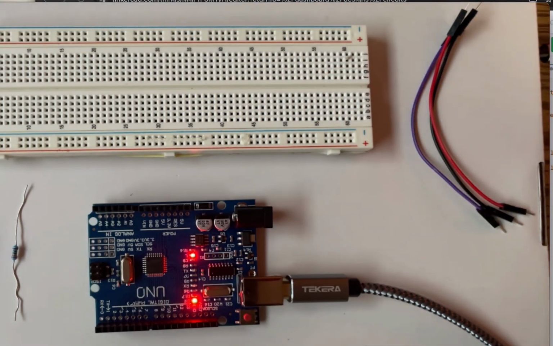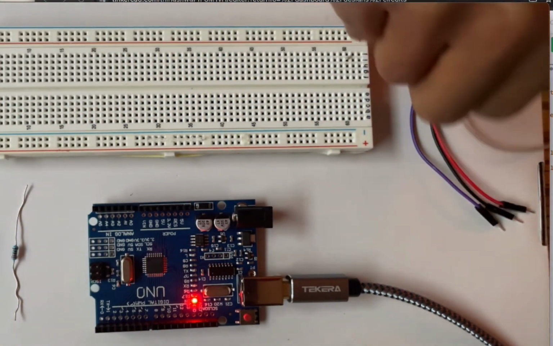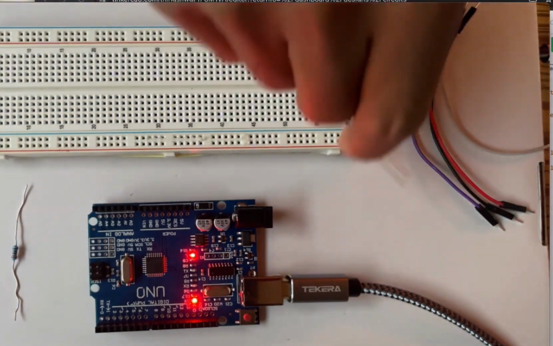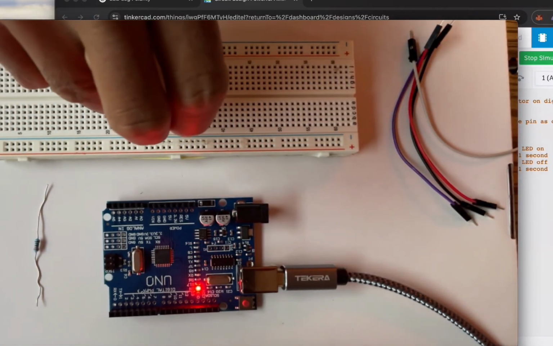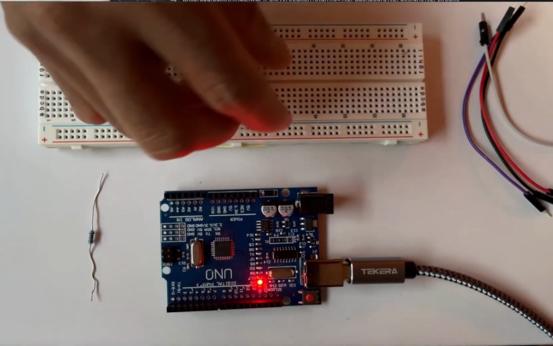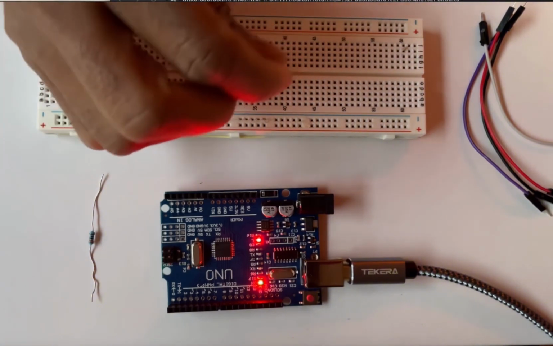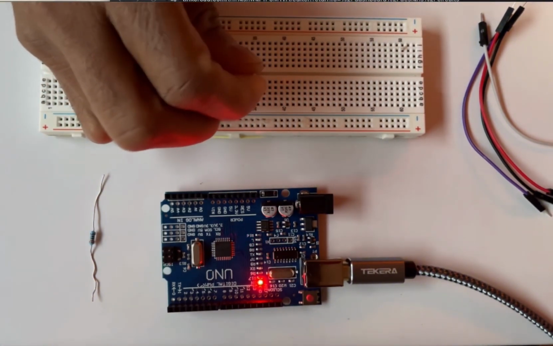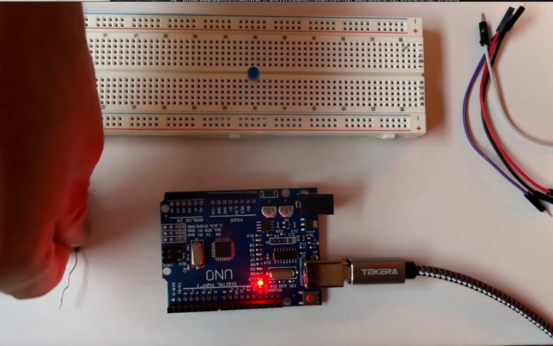So what I'm going to do is take this LED and put it in the breadboard. Let's put it somewhere here. And remember, we have to put it across. We can't put both legs in the same column. They have to go across columns. Otherwise, because the columns are connected together, it will basically mean that we are shorting it.